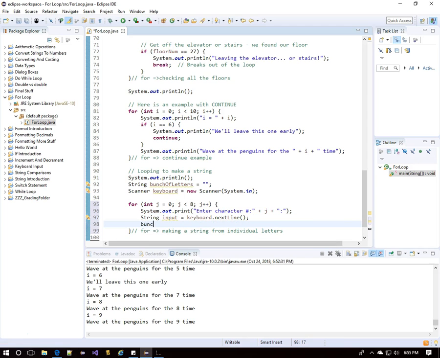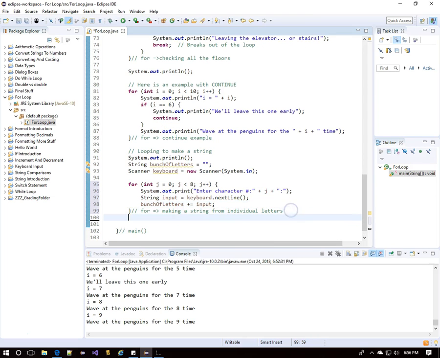And then I'll take my string, bunchOfLetters, and do plus equals input. So we'll keep adding characters together. Actually, concatenating is what we're doing here. Whatever bunchOfLetters was before, we'll add another string to it, which I'm going to do an example where it's just one letter at a time. And when the loop concludes, I'll display what bunchOfLetters is.